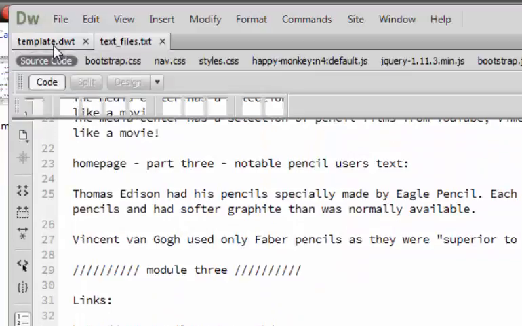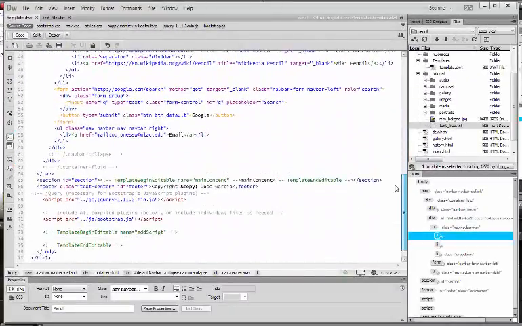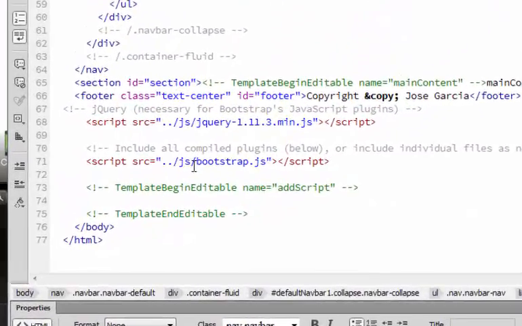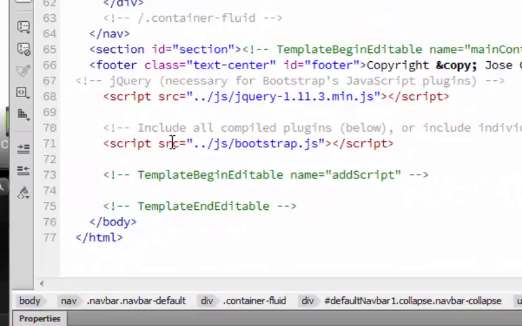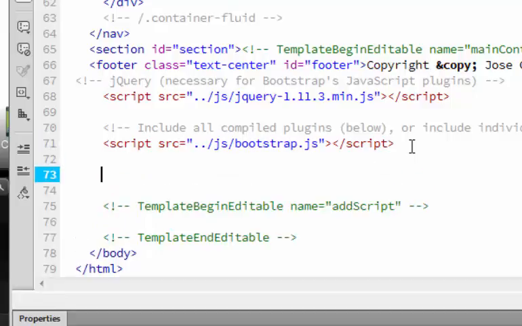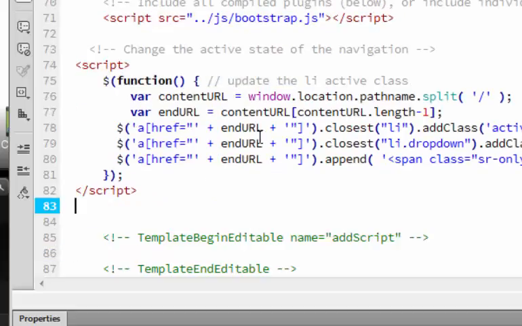Now let's go back to my template, and we add our JavaScript at the end of our page. If you scroll down to the bottom, you can see we have these extra JavaScript plugins, or extra JavaScript links. So after this last one, it says include all compiled plugins below or individual files as needed. So I'm going to click here, and this is going to be, for me, about line 73. Yours is probably going to be about the same. And now I'm just going to paste in that code that we copied. I'm going to right click and choose paste, and there it is.